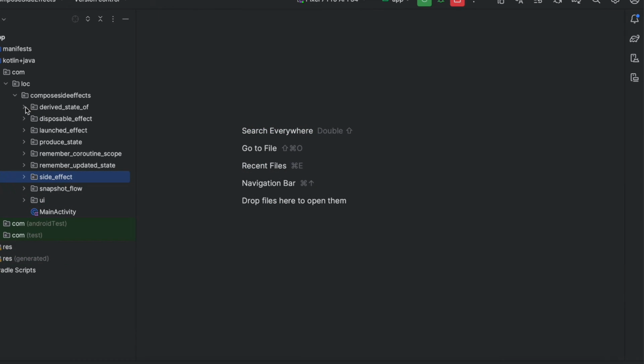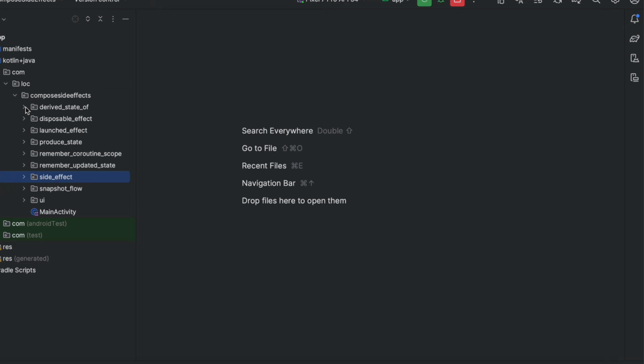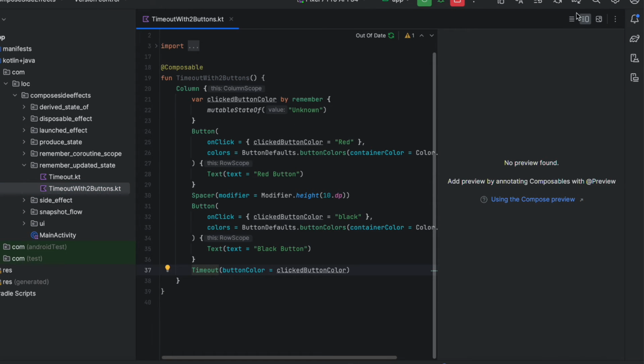And the next side effect we have is rememberUpdatedState. This one is used when we want to make a long running side effect always up to date. Okay, I know that you didn't understand what I just said. By this example, I promise you that you will understand why we need this side effect. Let's go to the example of this one, which is here.